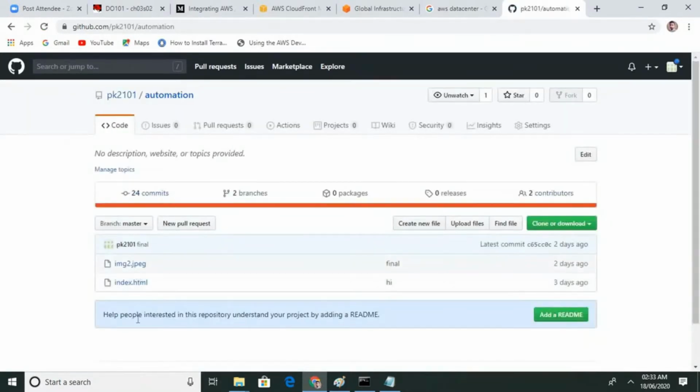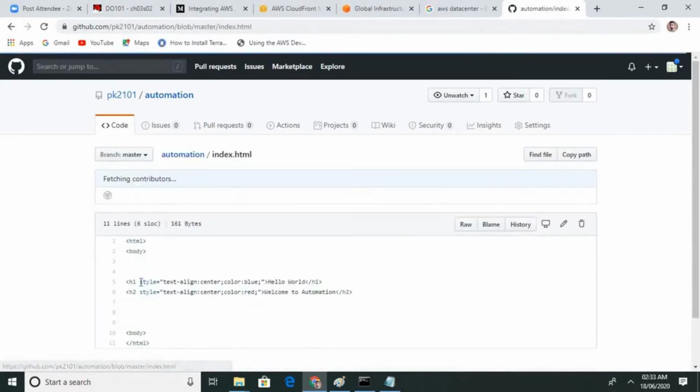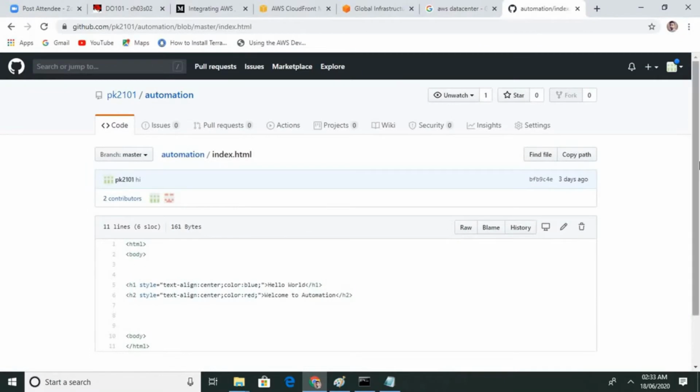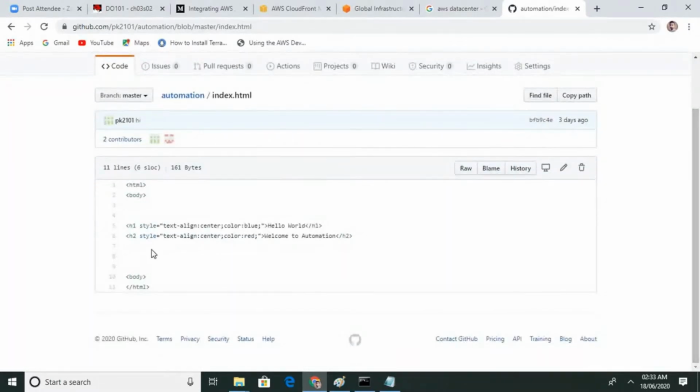Okay, so this is the content or data which we are going to use for this practical. Very simple data is there, but you can create a huge application from this practical. So this is a code which I have written in HTML. It's just simple code which will print hello world, welcome to automation.